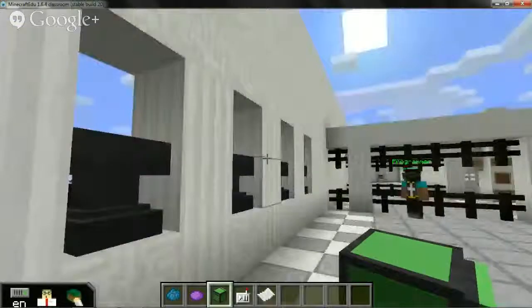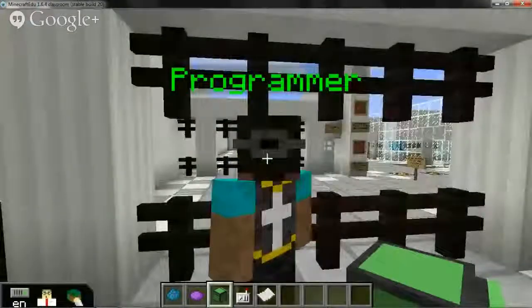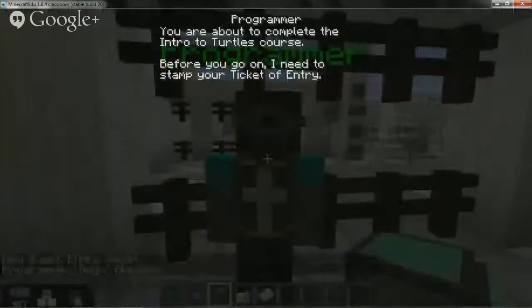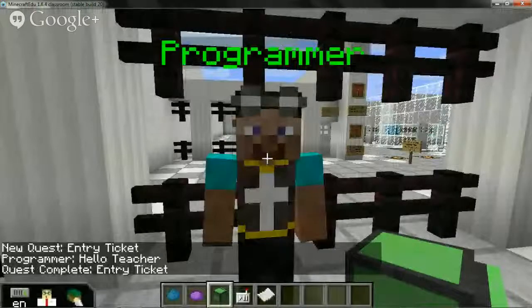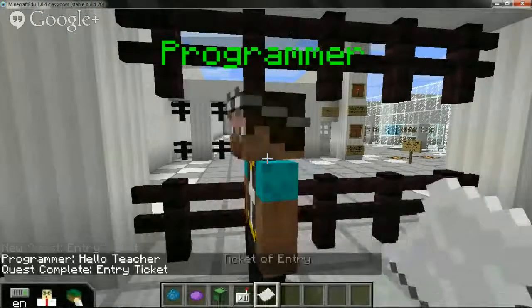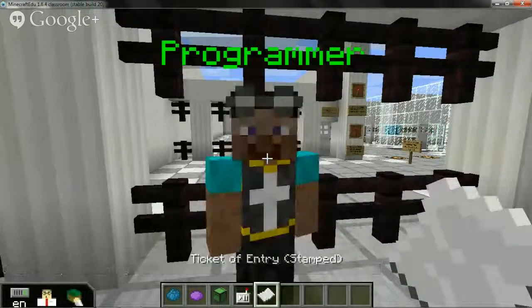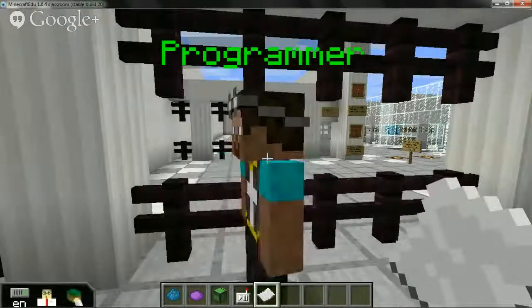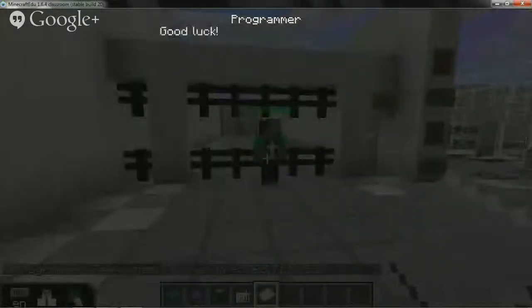Press escape to leave that menu, and we can continue on to this programmer. This programmer is asking for our ticket of entry. We will need to put our ticket of entry into our hand by using the quick bar, and then right-clicking on the programmer. The programmer said he stamped my ticket. Right-click on him again. He'll ask me if I have a turtle, if I'm ready to go. I do have a turtle, and I'm ready to go, so I will select that option.